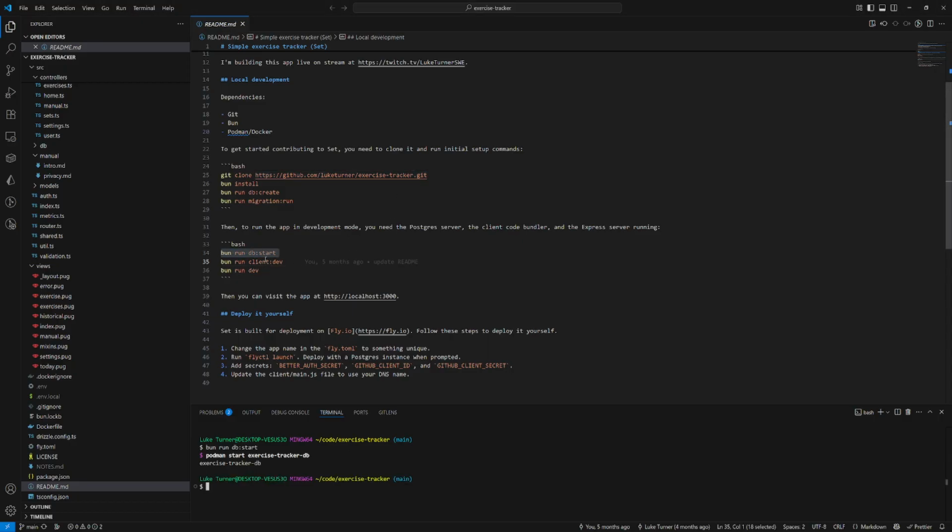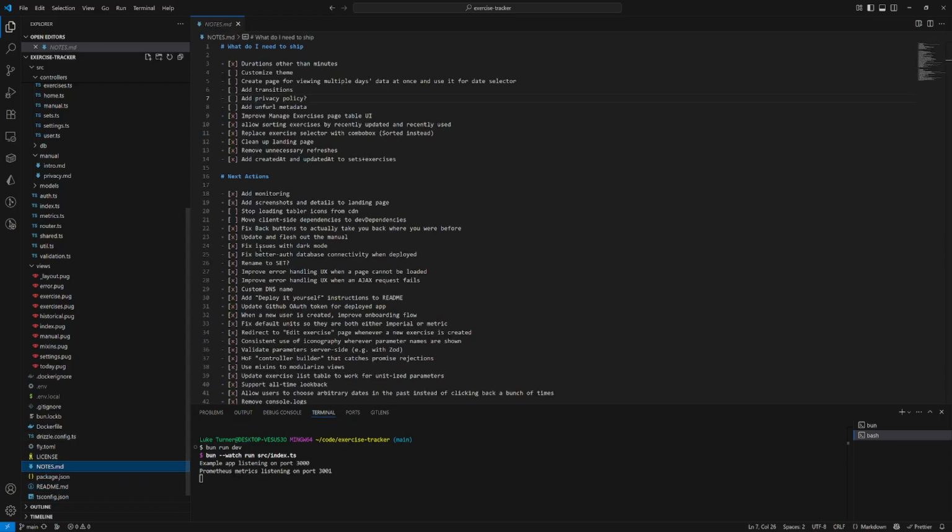As we do, run the database, run the client-side code bundler, and run the server. And then we can think about what we're going to be doing today. Let's look at the notes. Okay. So if I recall, we spent most of the time last time on this durations other than minutes problem. And that's in a pretty good spot. Not perfect, but all right. Let's open the app here.